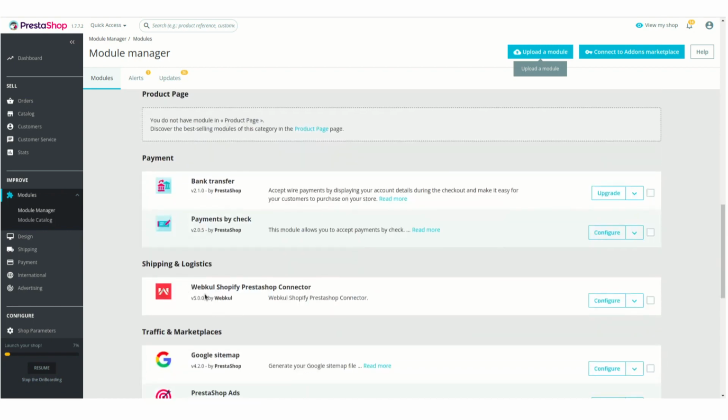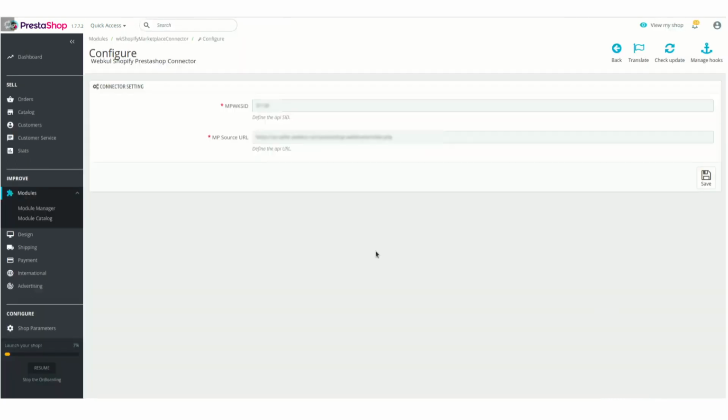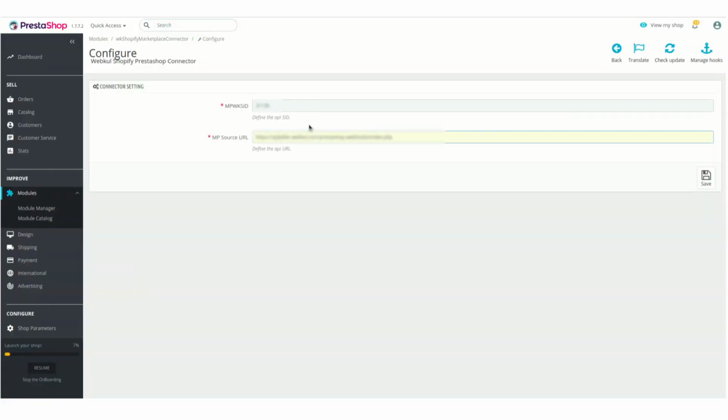As you can see here, Webcool Shopify PrestaShop connector. So they simply need to click on configure, and here they need to provide those SID and the URL that I have showed you earlier in the instruction. As you can see, here is the URL and here is the SID that you need to share with your seller along with the appropriate version file of the PrestaShop. So they simply put it here and they would be able to connect their PrestaShop store.